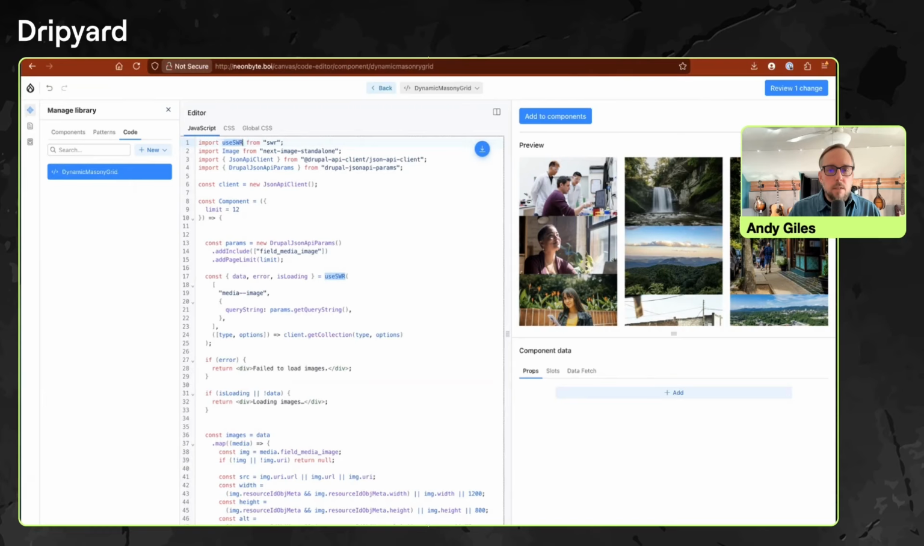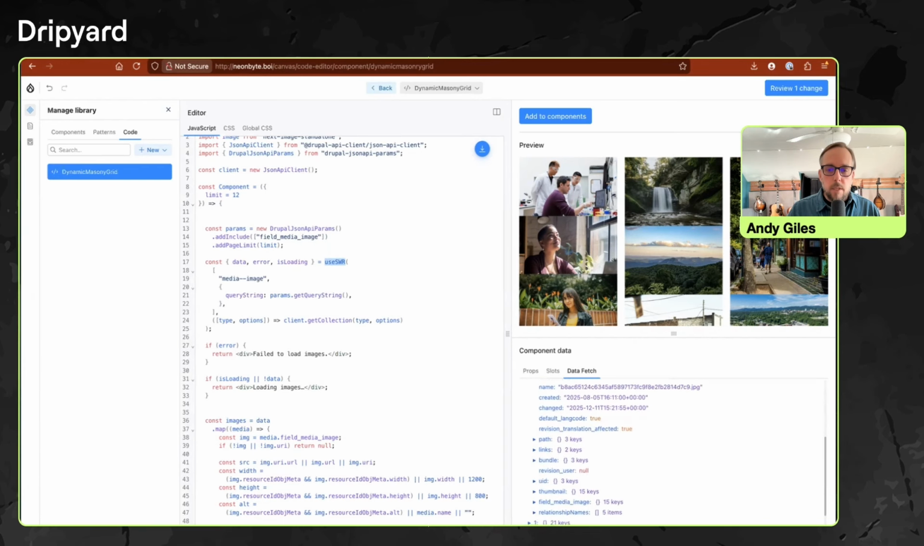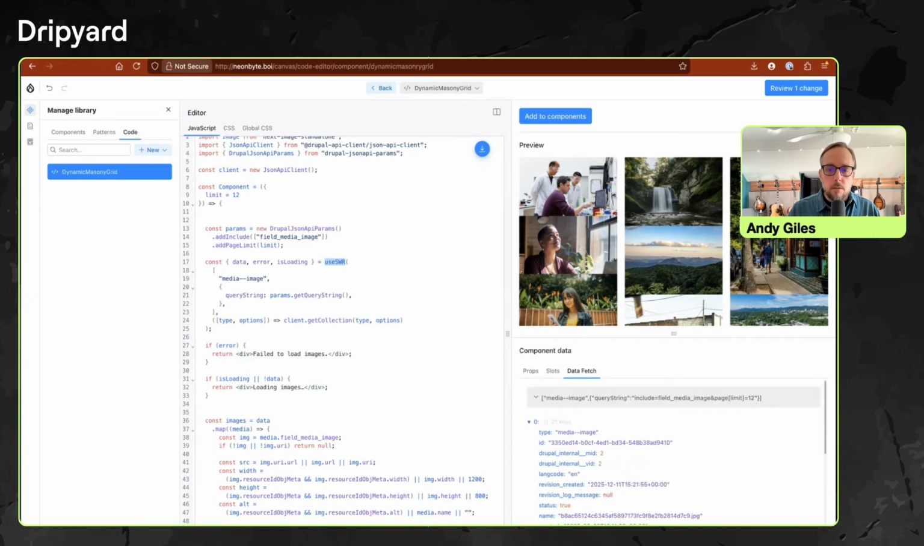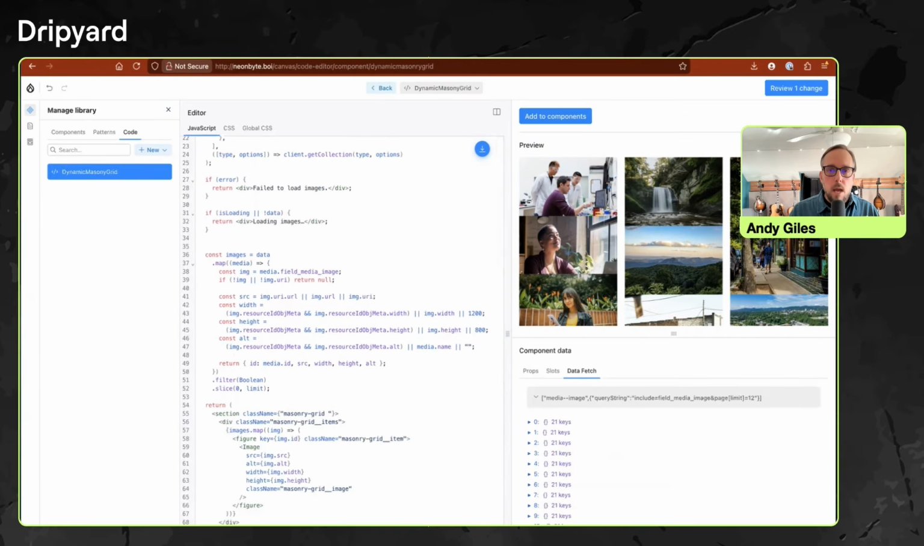It's basically just making a JSON API query to Drupal's backend to return all the media entities and images associated with those. The really cool thing about this is that I have no props anymore because I don't need to upload. It's dynamic. You could have a prop for a query string or something like that if you wanted to filter it, which is awesome. And then in data fetch, you get this nice interface that shows you what's actually being returned from the API. So you can drill down and see all the properties of the response and build out your component that way.